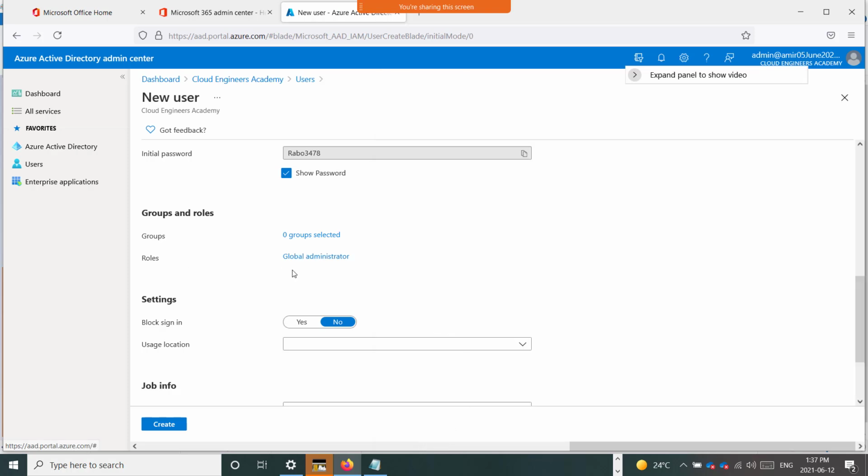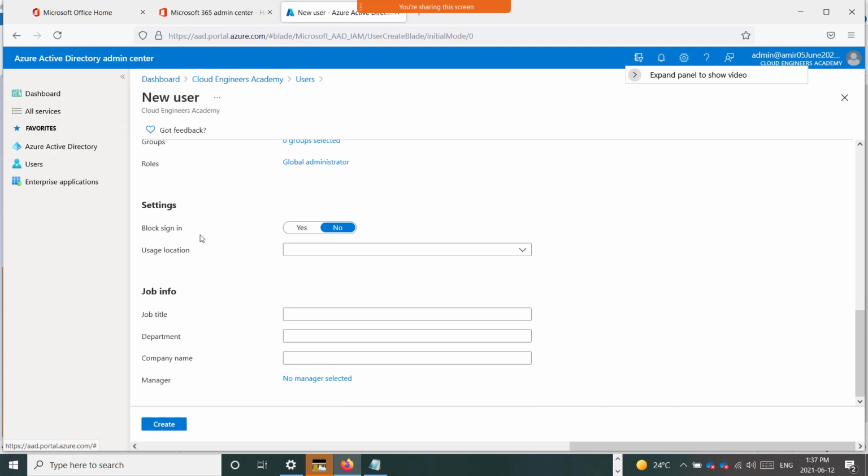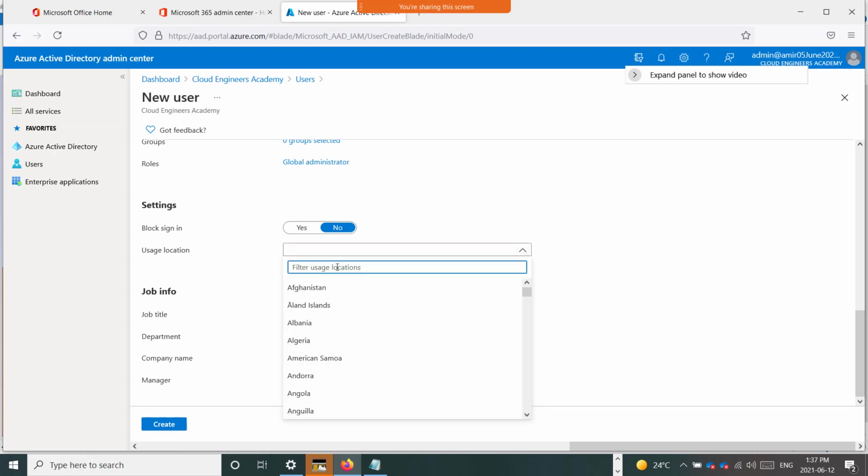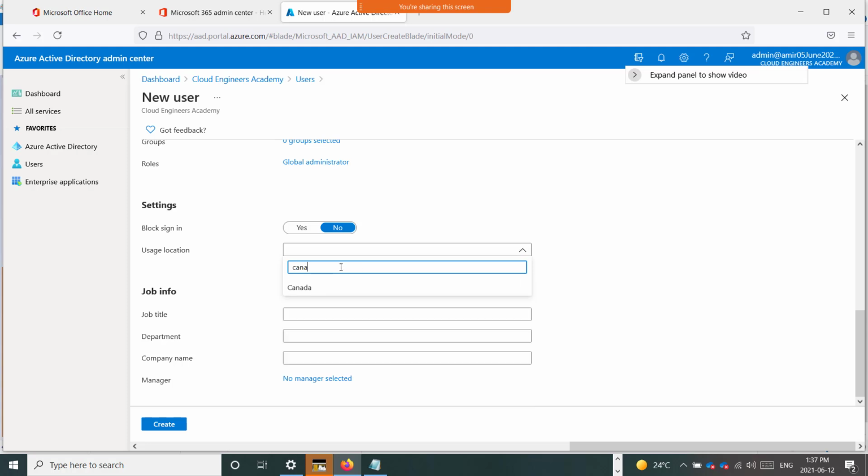So make sure the role is global administrator showing here. If it is, then we go down to block sign in. No way, we're not blocking it, right? User location, where are we? Canada. Okay, so I'm gonna drop down here, and in the filter I'm gonna type Canada and I'll select it. Yay. Okay, and job title, department, company name, manager, nah, we don't need that for this training environment.